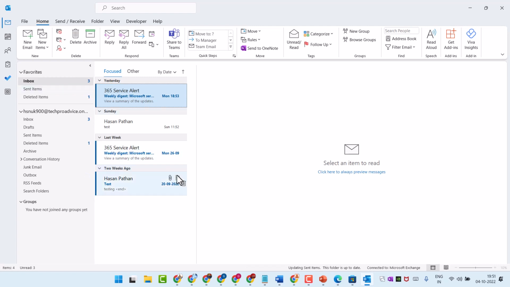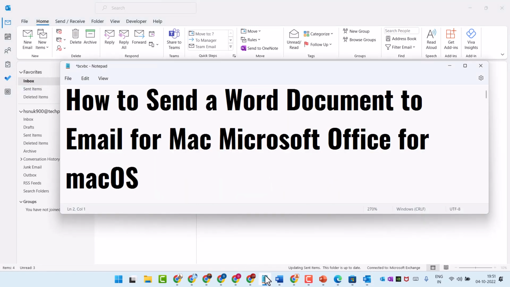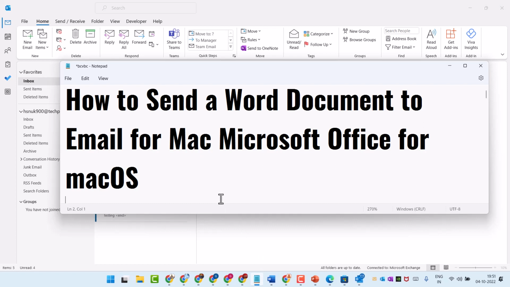So this is the way you can send a Word document to email for Mac, Microsoft Office.